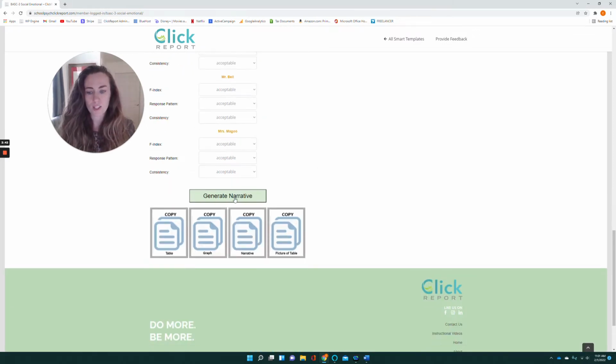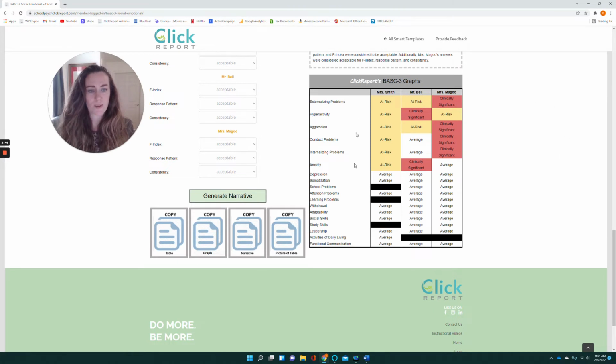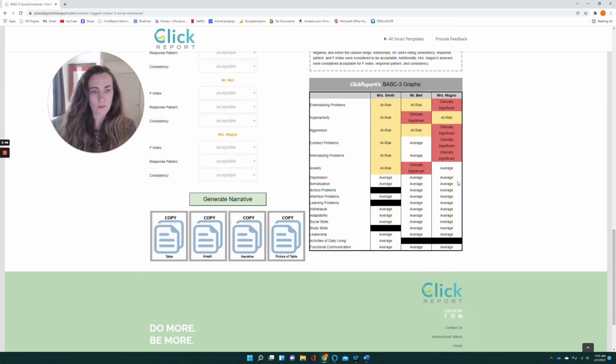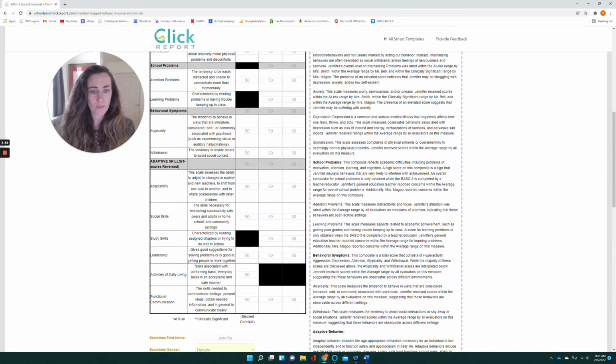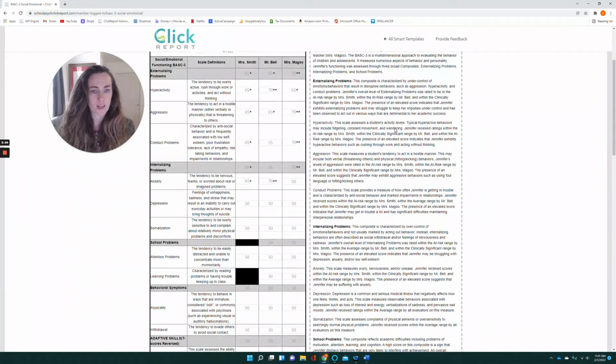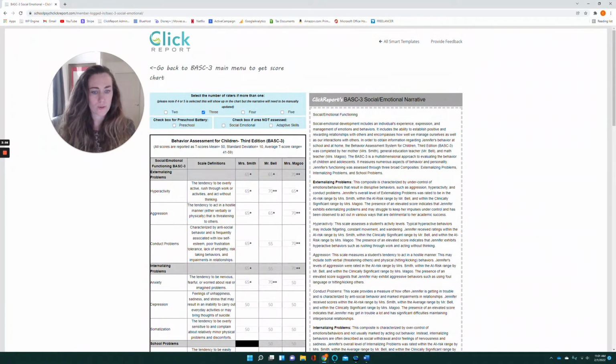Okay, so I'm going to go ahead and click Generate Narrative, and you'll see that my BASC graph has scrolled down to the bottom of the screen to make room for my narrative. And I'm going to quickly point out a few of the things that this narrative will do for you. So the names that we put at the bottom are now populating up at the top for us. And it'll say was completed by her mother, Miss Smith, general education teacher, Mr. Bell, and math teacher, Miss Magoo. And the student's name that we put in there is populated throughout the entire narrative.